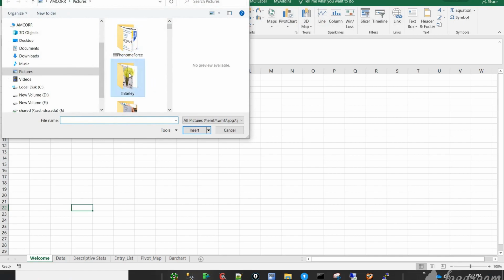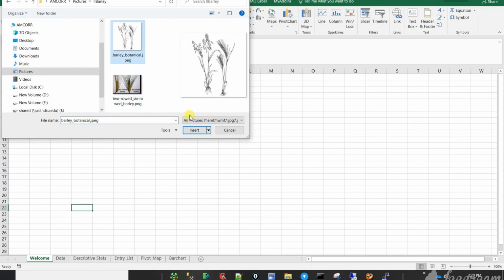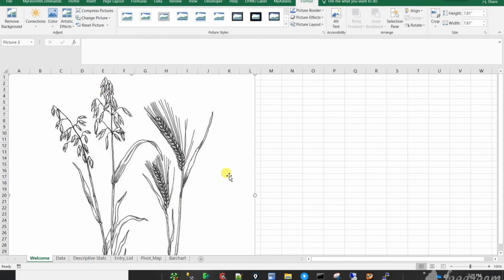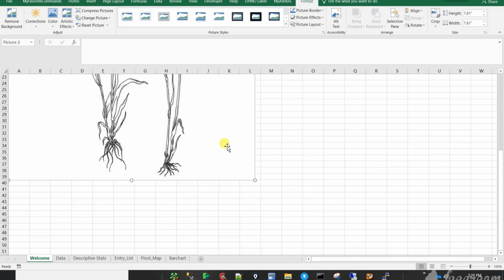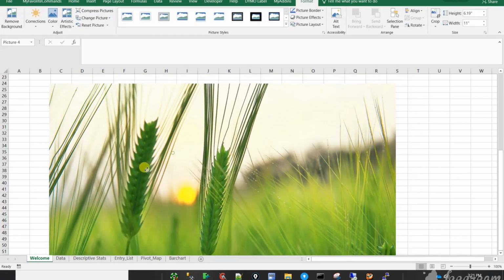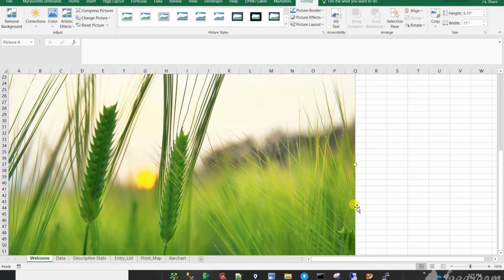So I have some pictures from Barley already in there. Let's see if I can find something that I really like. Let's say that I would like to use this botanical picture in there. Maybe you want to make something prettier, something that has more colors. So you can go ahead and find a picture that pleases you. I found this picture from Barley, so I'm going to utilize this one.